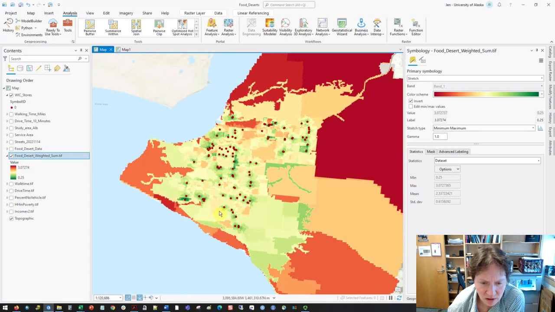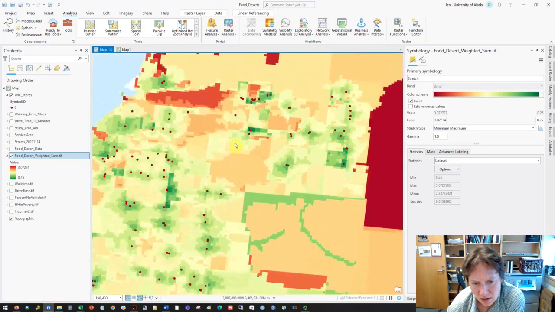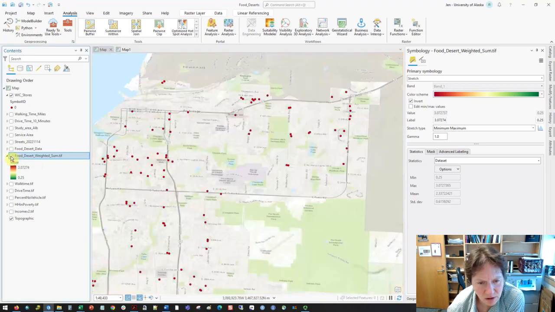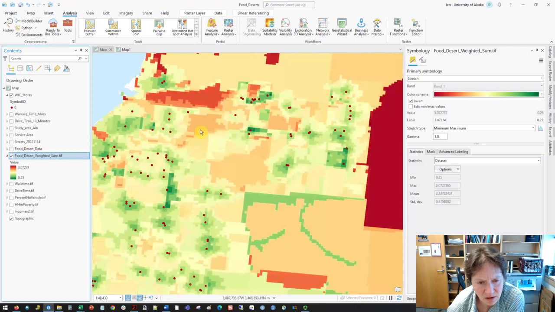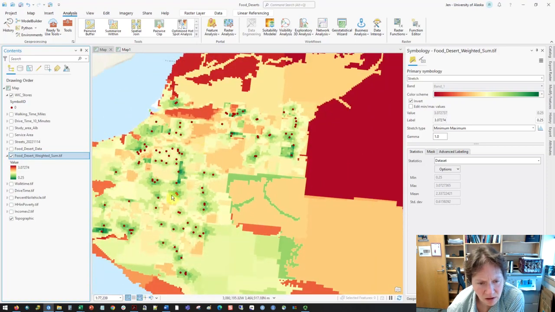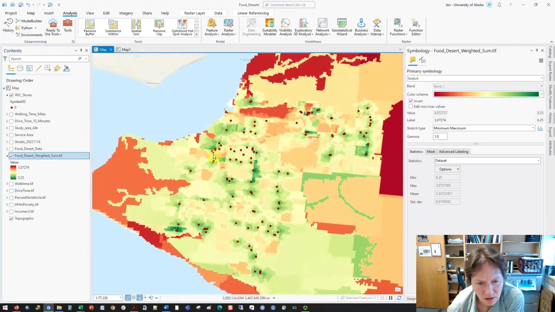Looking around, here is another area that looks a little low for food. It's around Merrill Field. Another food desert potentially right in here.